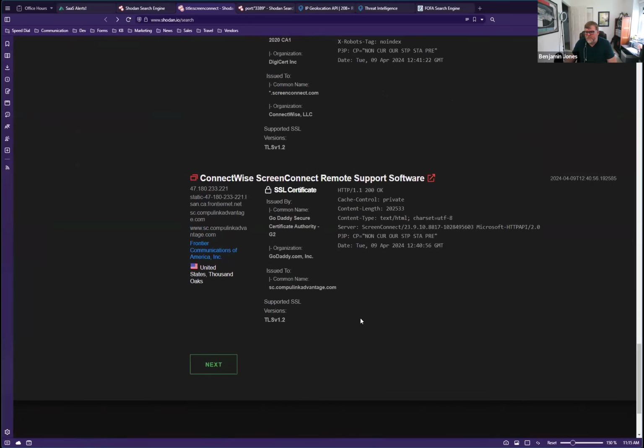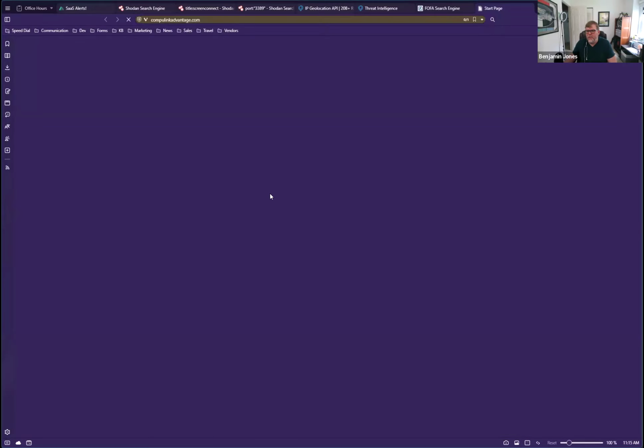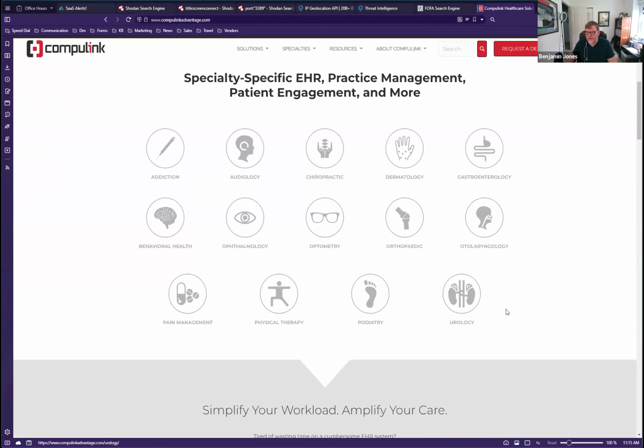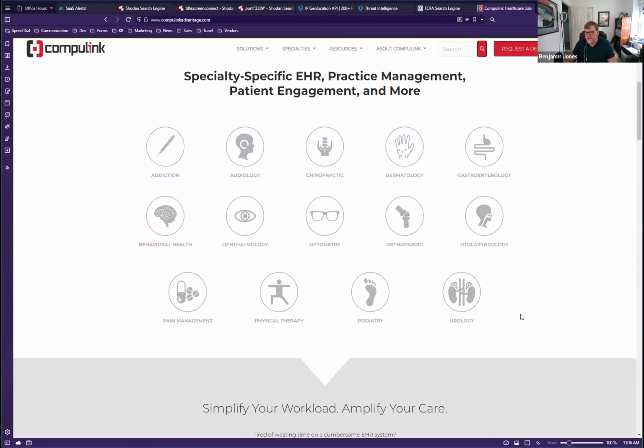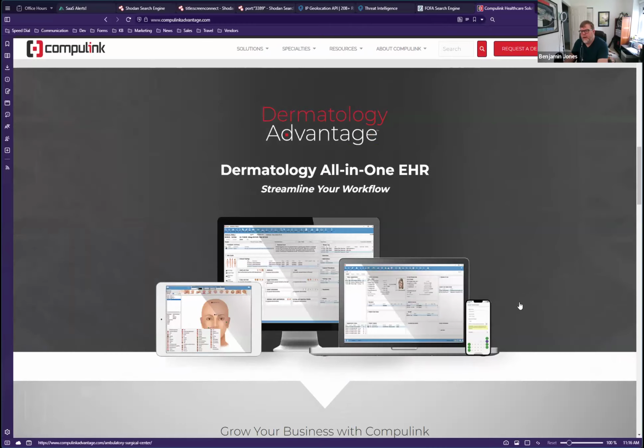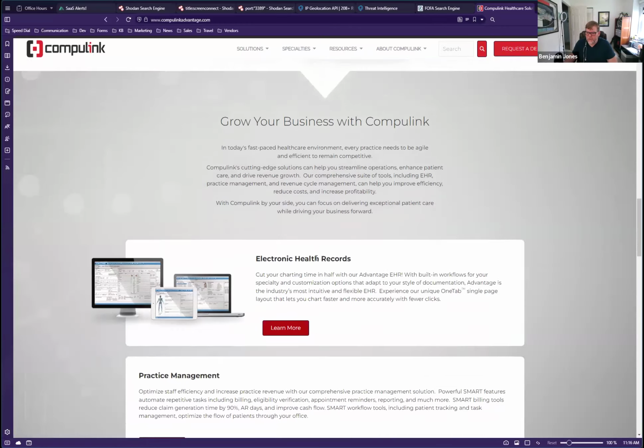This one specifically, I can see where the certificate was registered. So this was Screen Connect, I guess, for this company, CompuLink Advantage. Now, I don't know if they are vulnerable to this exploit, but I can navigate to their website and see what kind of company this is. And I can see it's CompuLink. And if I scroll down, I can also find out a little bit of information that this looks like healthcare, EMR. And this would be a really valuable target for me.